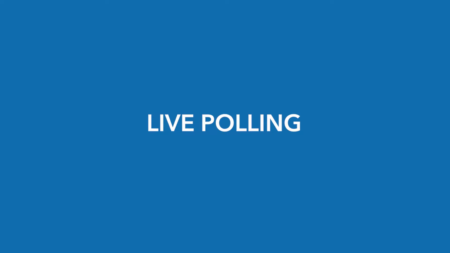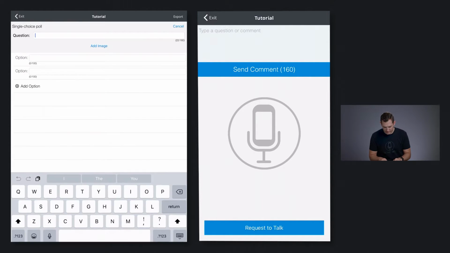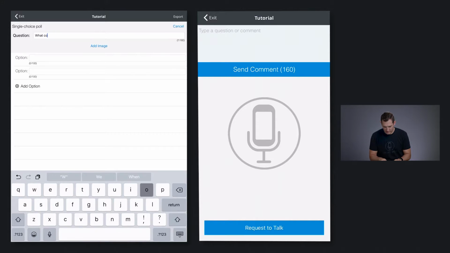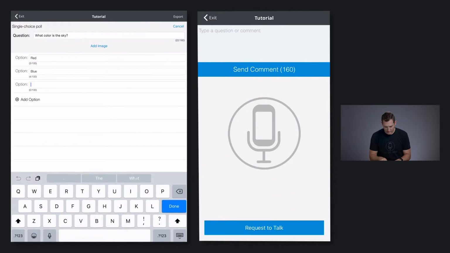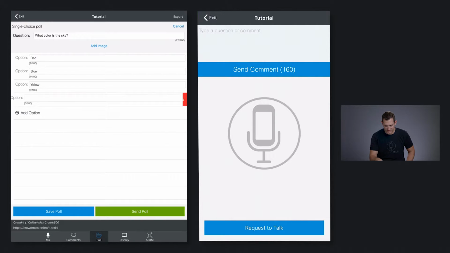CrowdMic's offers live polling, audience response. You can create your own poll by simply tapping on single choice. Let's go ahead and just create one. Let's do what color is the sky? And I can type in my responses. I can do up to 5. In this case, I'll do 3. I add options by just simply tapping on the add option. I can also swipe to delete options.